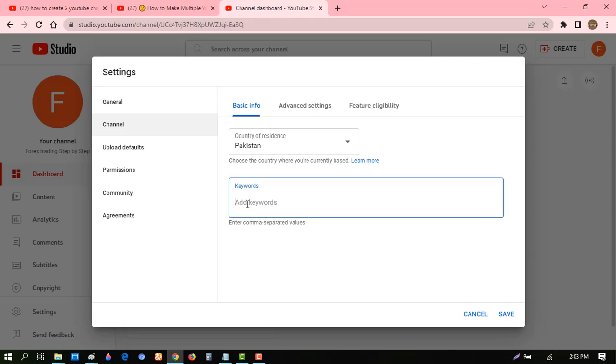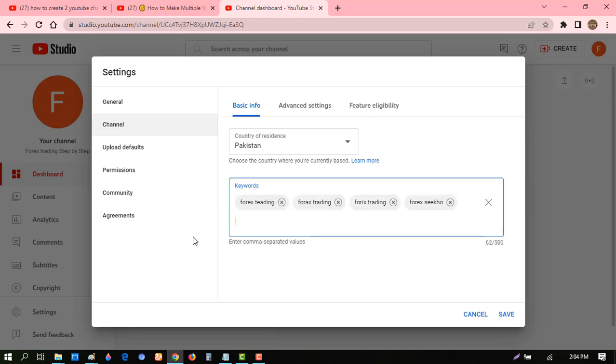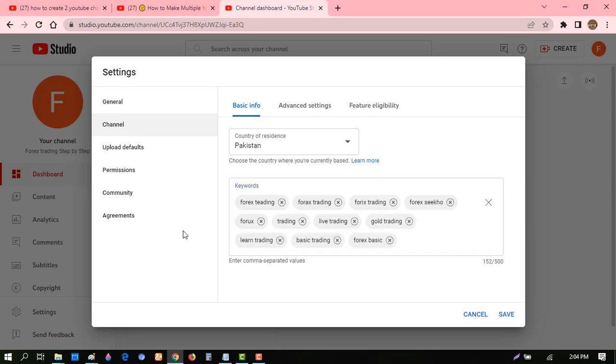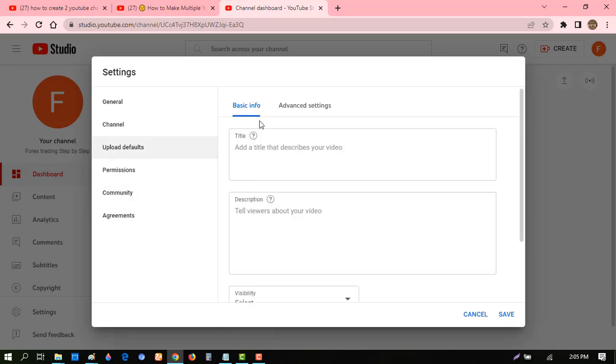Keyword for your channel, forex trading. Enter keywords. Anyone can search your channel by these words, so these are suggestions also. So I enter some keywords which can help in searching for my channel, and click here at upload defaults.